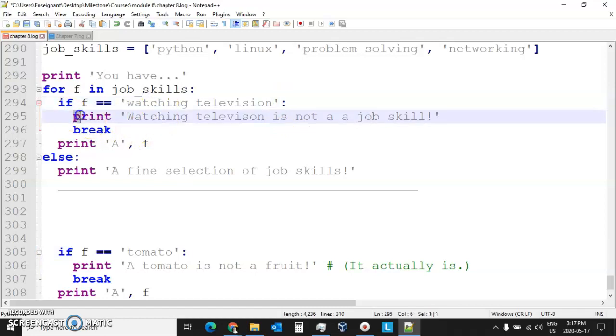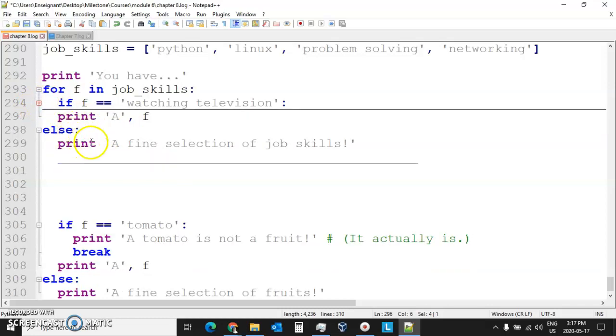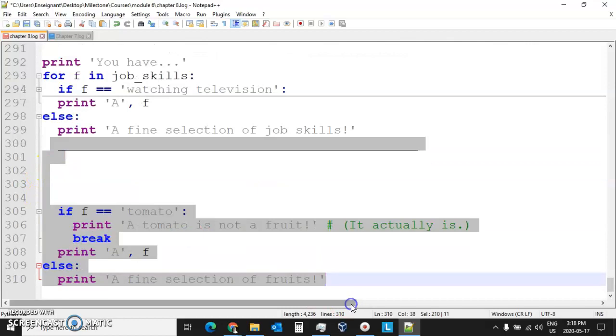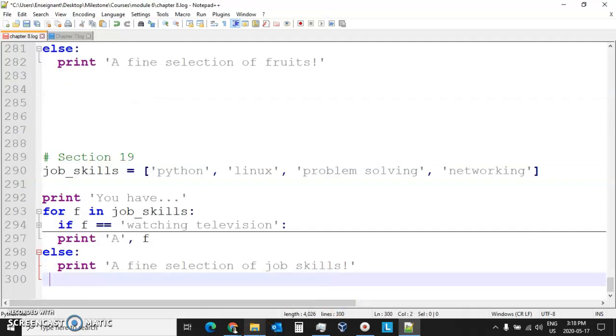And what you expect would occur if that is encountered in that list, watching television, we get the following message: watching television is not a job skill. And we break out of the for loop. If we don't encounter that at all, then at the very end, what's going to happen is we're going to get a message, a fine selection of job skills, instead of a fine selection of fruit.